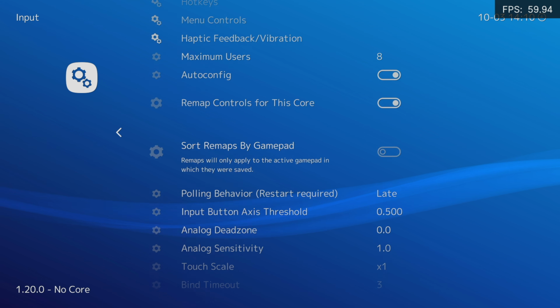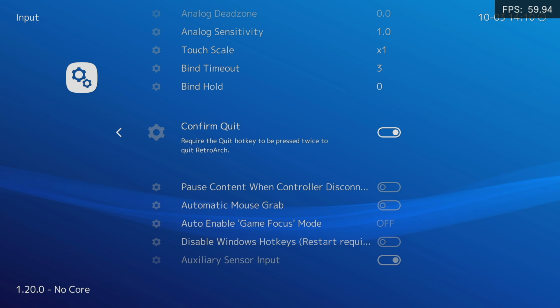And the other thing I like to do is go down onto the confirm quit, and I like to turn this one off. When you have it on, it essentially means you have to press select and start twice to quit out of the game, but I prefer to actually just do it one time. So I'm going to set this one to off.